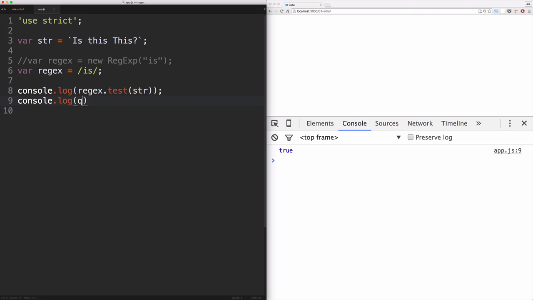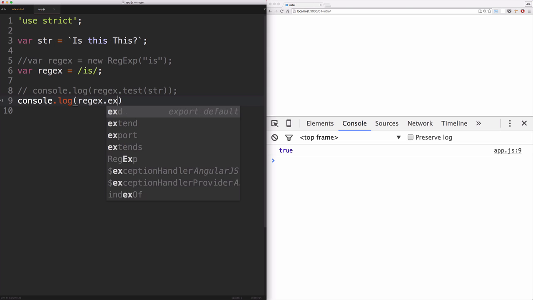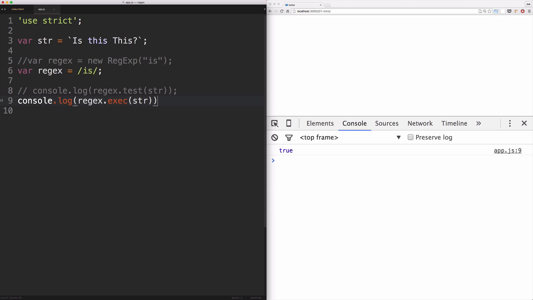Now, if we wanted to get a bit more information about our match, we could use the exec method on our regular expression. So I'll say regex.exec, and again, I'll just pass in our string. And when I save that, you can see that we get the match that was found. We also get its index. In this case, it's 5. So if we look at the string, 0, 1, 2, 3, 4, 5 is where it found that match, and then we get the source input for a regular expression.